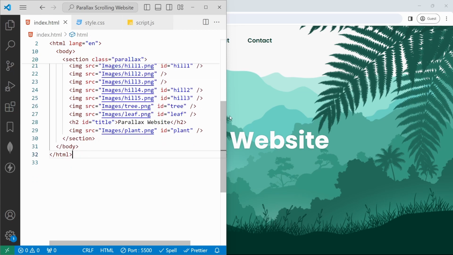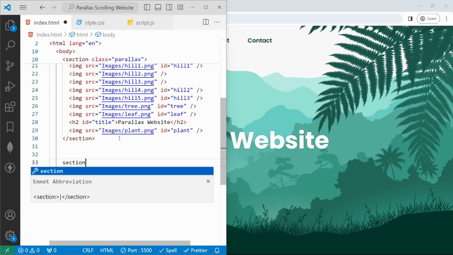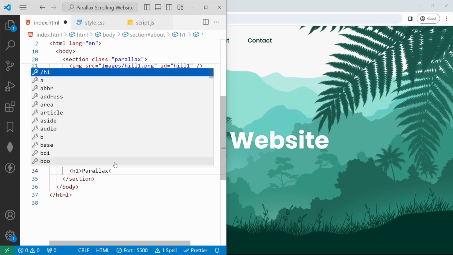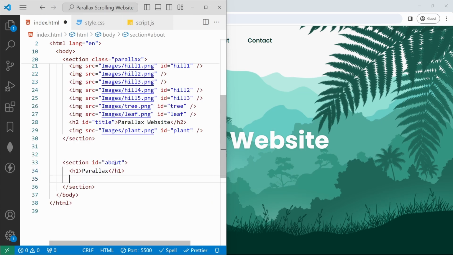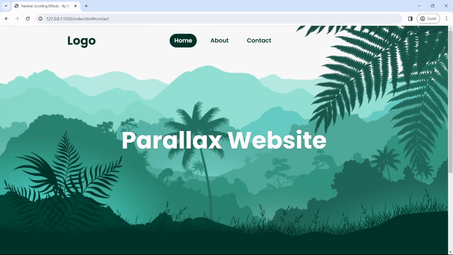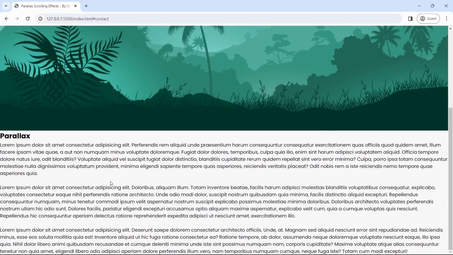For that I will jump to the index.html. We are going to add another section with id value using the Emmet abbreviation of hash with about. If we hit enter, it will automatically create a section with an id attribute with the value of about. Inside the about I will add h1 with the title of parallax and close the h1 here, and then below I will copy and paste the sample text to the about section. I will paste here. If I save and go here, now we can see the about section.